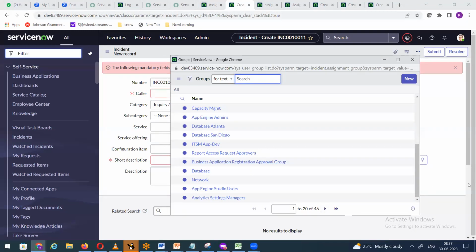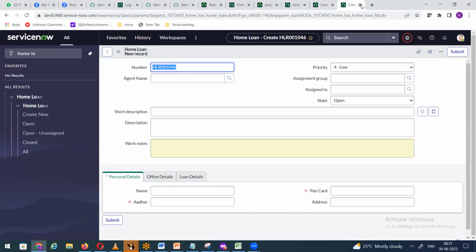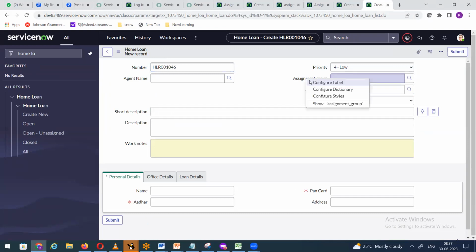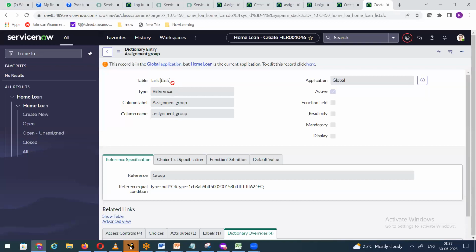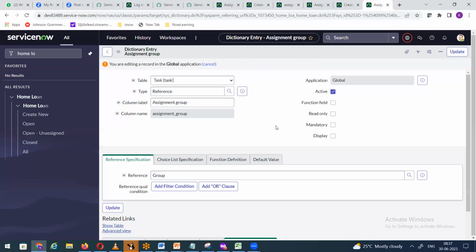So did we achieve the functionality we want? Yes or no? Yes. Okay. Now I am going to the home loan application. Yeah, this is the home loan application. Now here, what do we actually want in the assignment group? Only HL related. Correct. So right click on the assignment group, go to configure dictionary. Here also I am going to the task table only, guys, because it is a parent field.